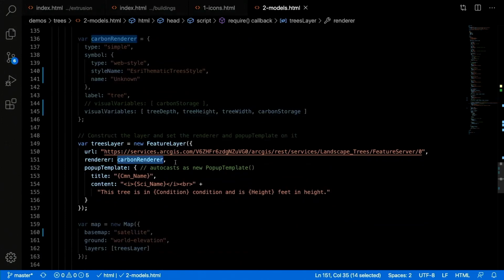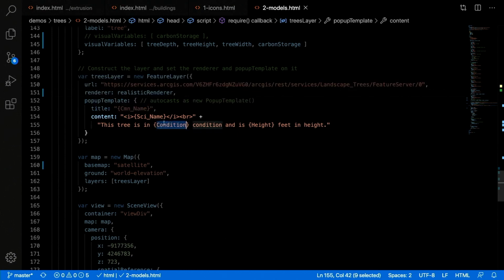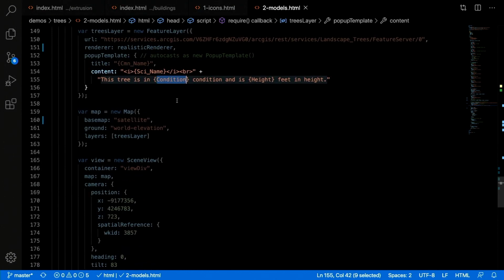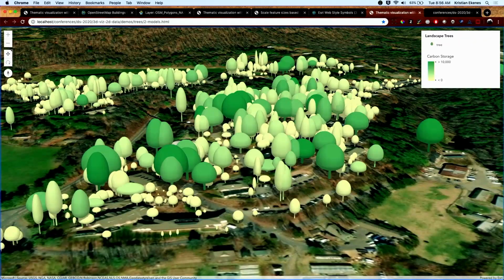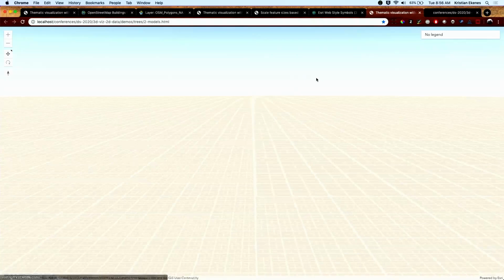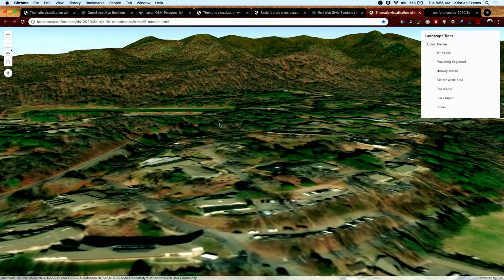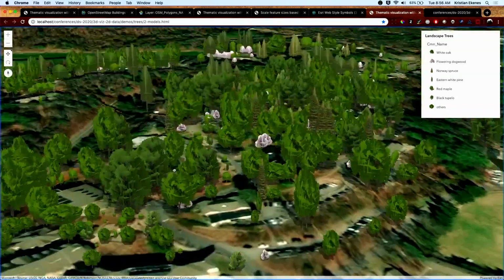So instead of using that carbon renderer, I want to do a realistic one. And I'm going to set a nice pop-up template to say the condition and the height of the tree in feet. And that's all there is to it. Let's go refresh. And there we have it.